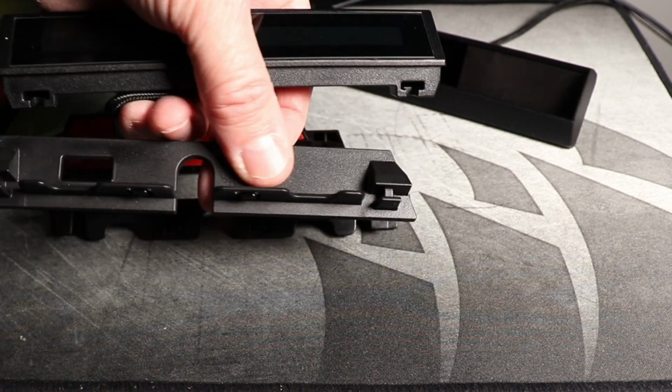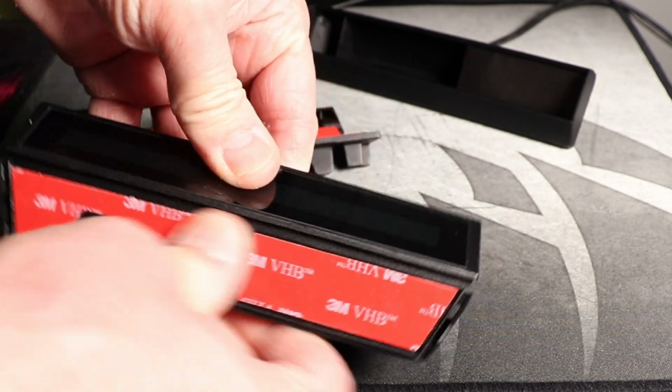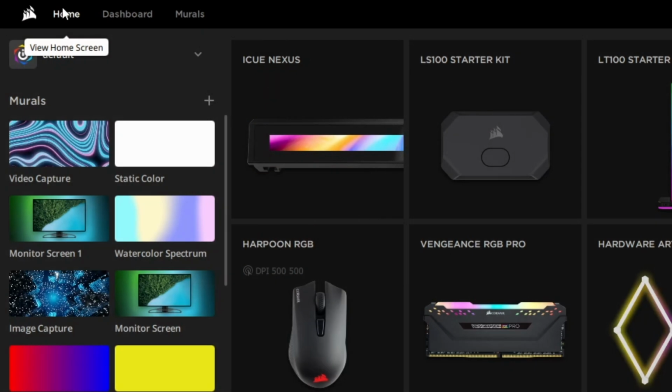It comes with three different keyboard mounts, and it allows you to basically stick it directly on a couple of different Corsair keyboards. So in order to get the iCUE NEXUS up and going, it's really simple. It's one USB cable, plug it anywhere into your computer, and iCUE should just recognize it. It will just show up as the iCUE NEXUS.